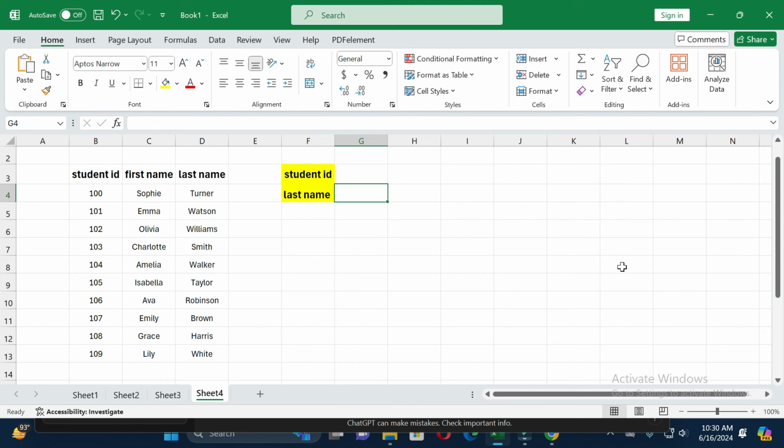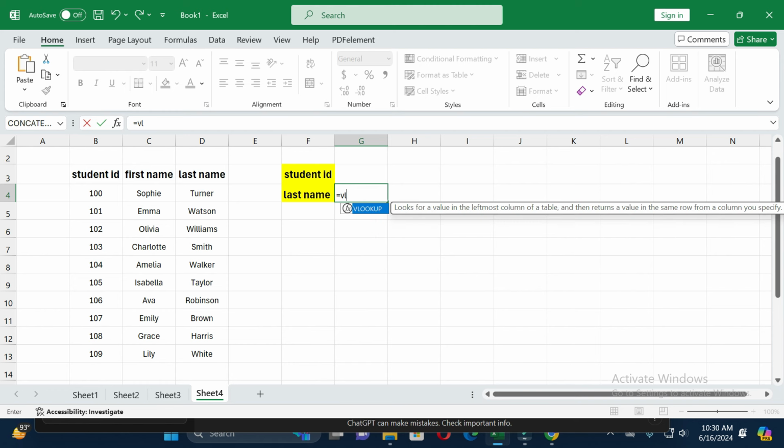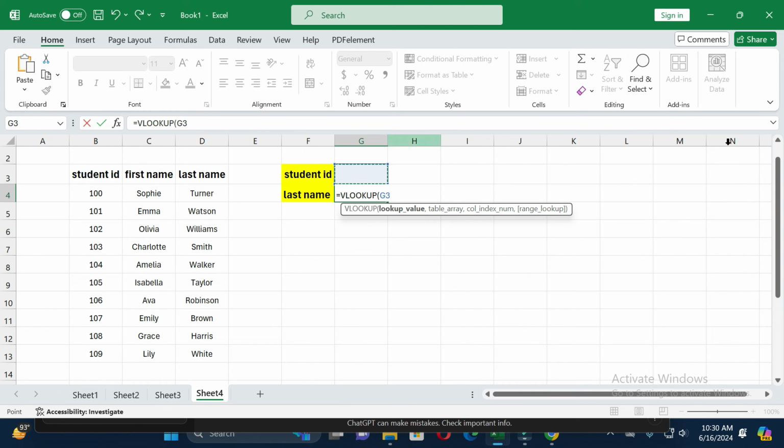So let's start. Firstly, select the cell where you want to get the result. I am writing a formula here: equals VLOOKUP. After selecting the formula, select the cell where you want to search for values. Because I want to search by student ID, when I write any student ID here, the last name will appear here. After that, use a comma and then select the data.